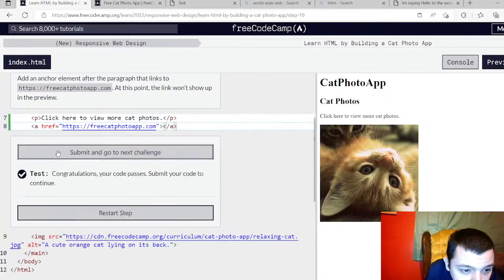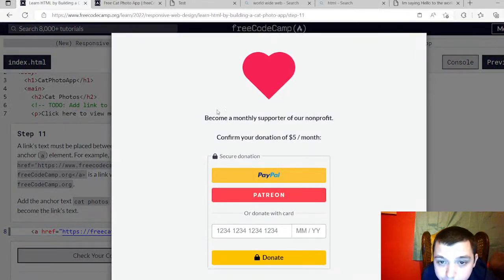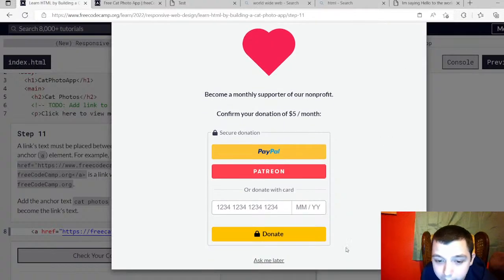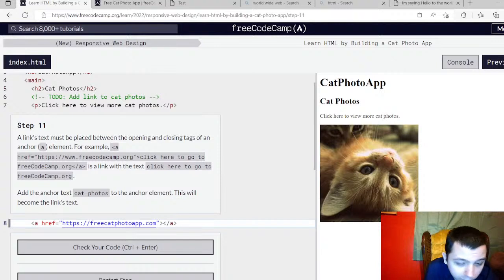We're going to check the code. Congratulations, the code passes. So I'll go to the next challenge. So step 11. A link's text must be placed between the opening and closing tags of an anchor element. For example, yeah, so that's exactly what we're going to be covering.